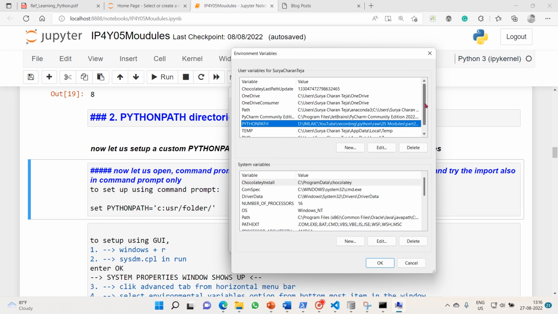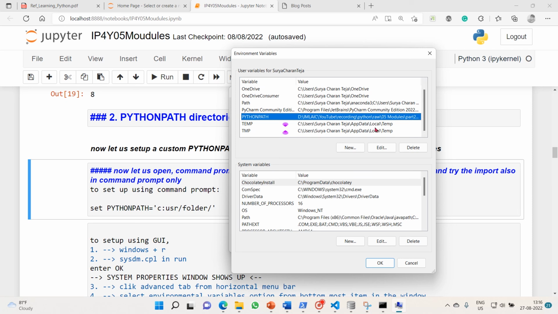Now let's see any others, like TEMP and TMP. These are not important for us. Sometimes you may also find PYTHONSTARTUP, all in capitals like PYTHONPATH. This path is used for the Python interactive startup file. Next, we can also have TCL_LIBRARY, which is for graphical user interface extension variables such as tkinter. But for now, PYTHONPATH is important.